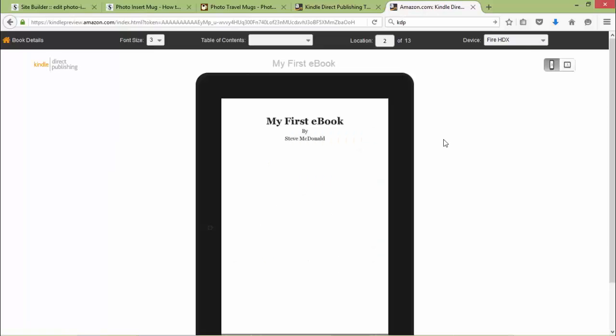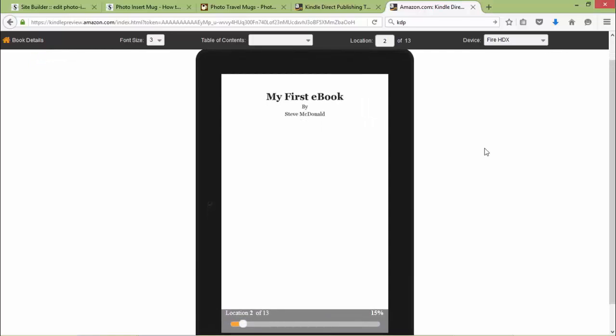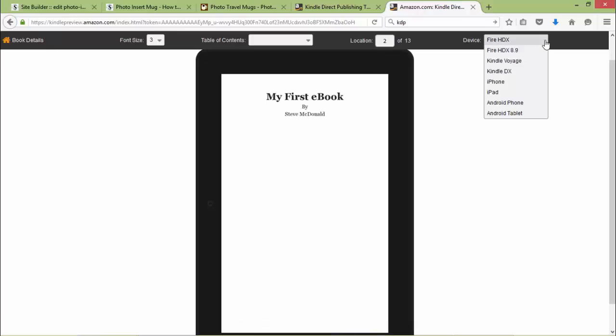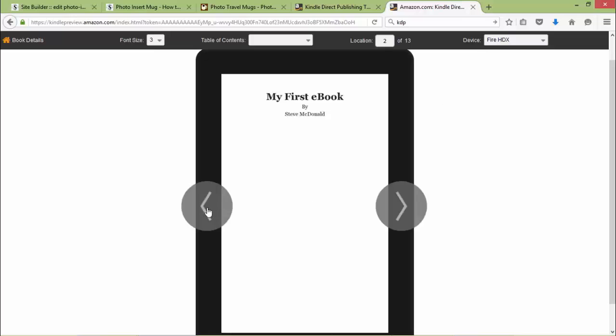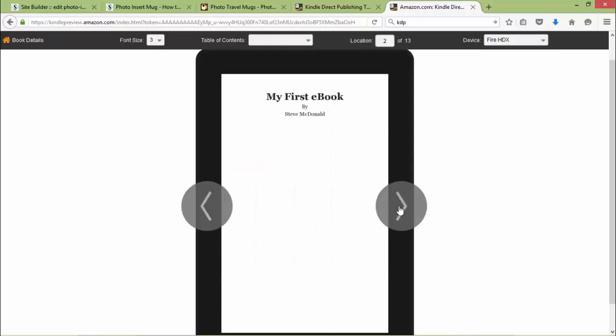And it brings up this amazing previewer. And basically this is just a replica of what it would look like on a Fire HDX. And if you click this drop down, you can preview it on all kinds of different things. And you can see what it looks like. But we'll just leave it on the default setting. And when it first opens up, it always goes to your title page. And if you click backwards, you'll be able to see your cover. Aww. And then if you click forward, you'll go to your title page. And of course your copyright page.